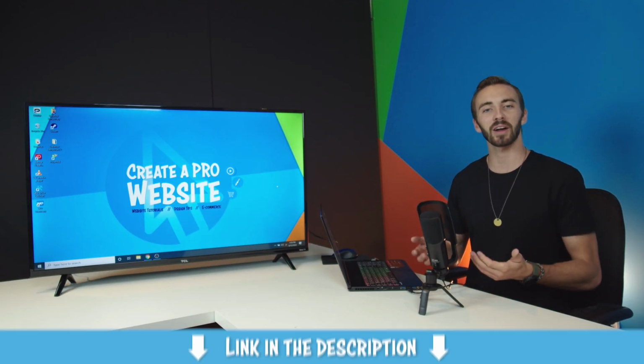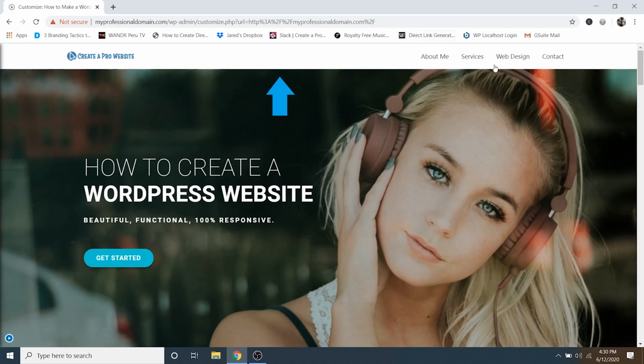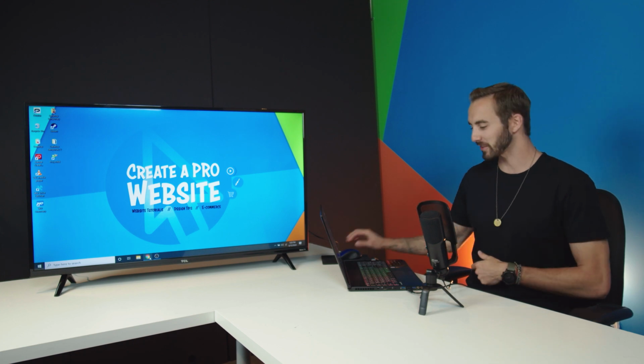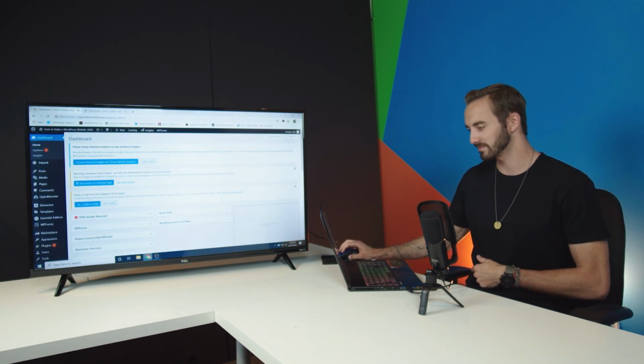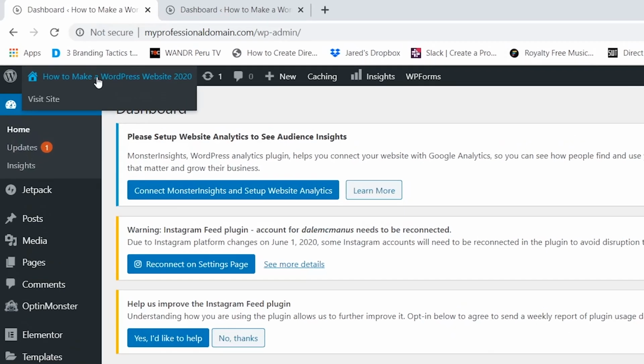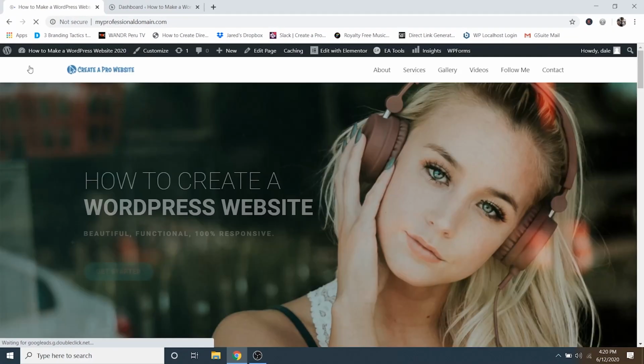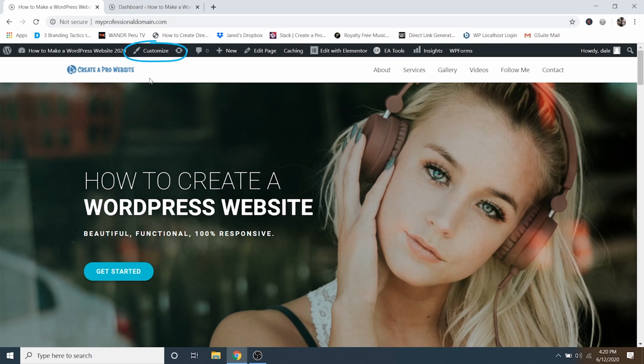So I'm going to show you how to create a menu that looks like this, and I'll even show you how to create a drop-down function in case you need it. So let's get started. First, just bring up your WordPress dashboard. And then from here, just go up to the top left and click on Visit Site. Then just simply click on Customize.